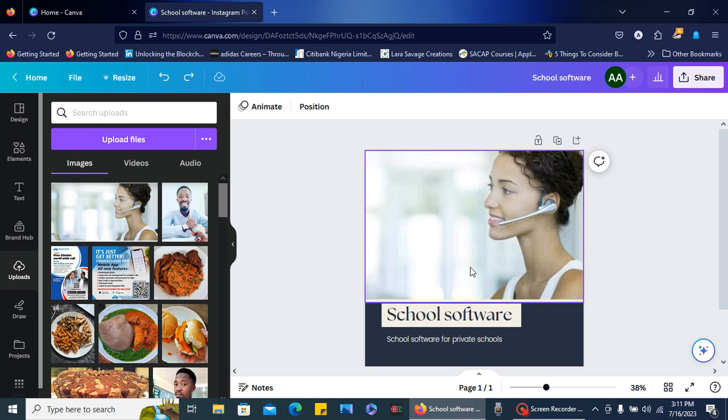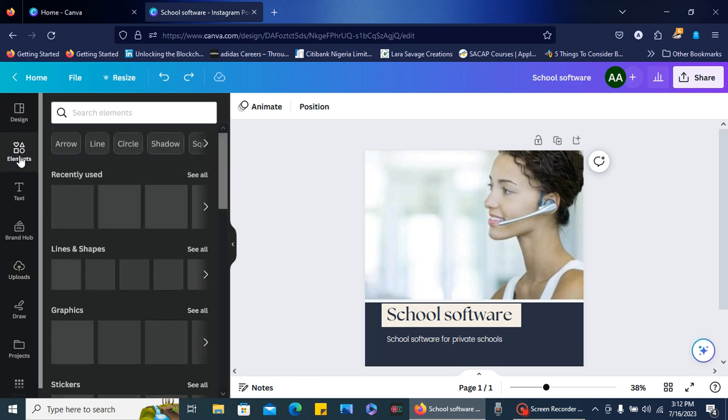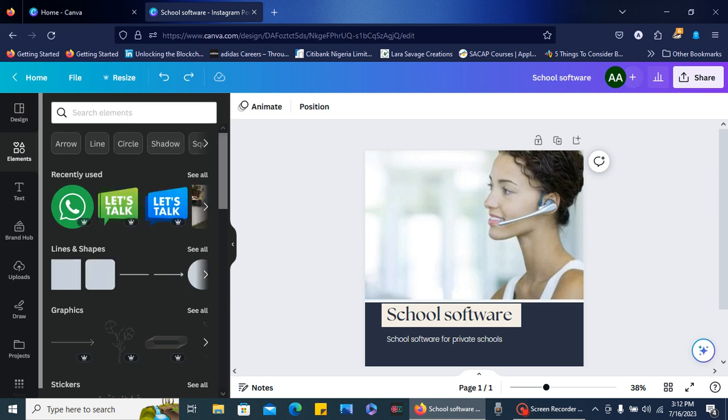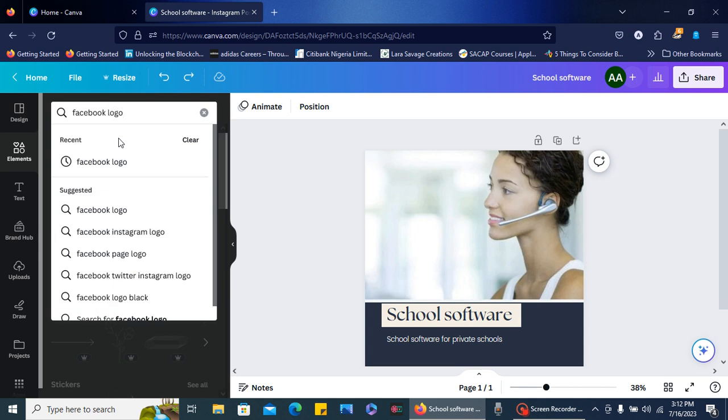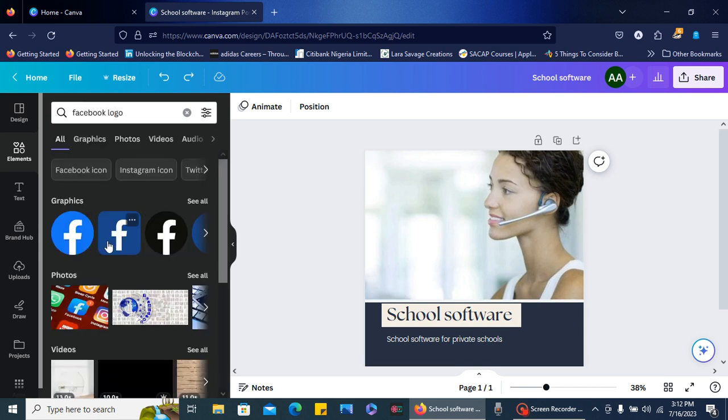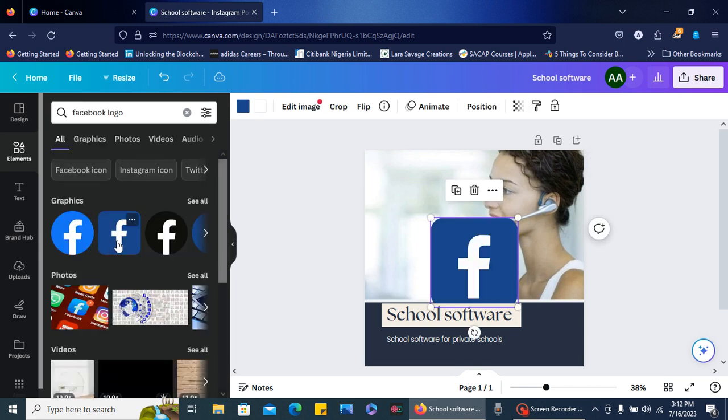You can create a whole lot of designs. And let's say you still want to search for an icon, an element. Let me say Facebook icon. You come to element. Anything you want, just type it there. Okay, I need a Facebook icon, Facebook logo. You click on Facebook logo, it will come to your design.